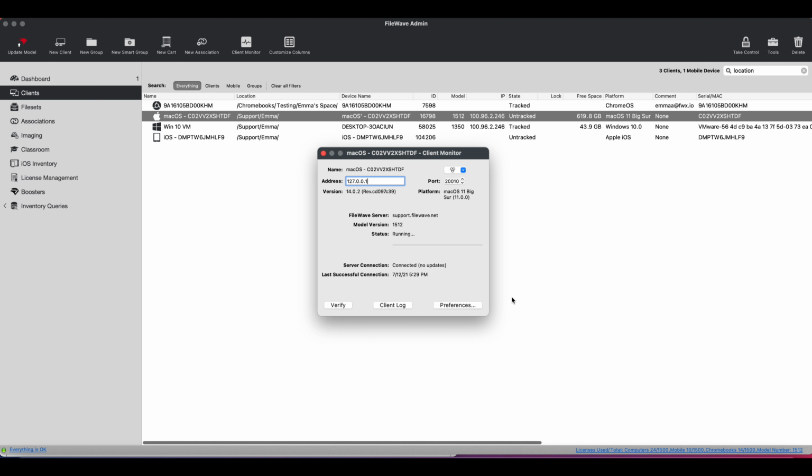Now, if this is something you're worried about for your entire fleet, what we're going to want to do is create a super pref to change that location. And you can find more information about super prefs on our KB article, or you can reach out to professional services and we can help you with that as well.